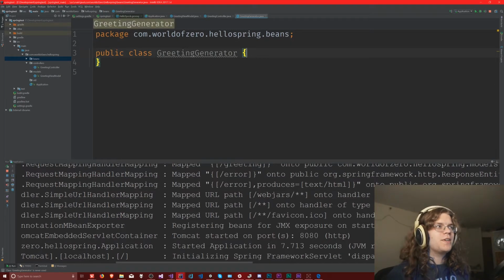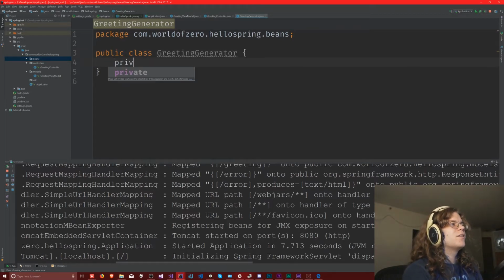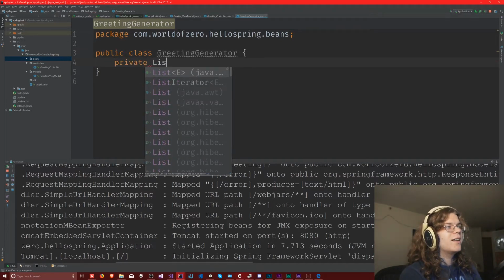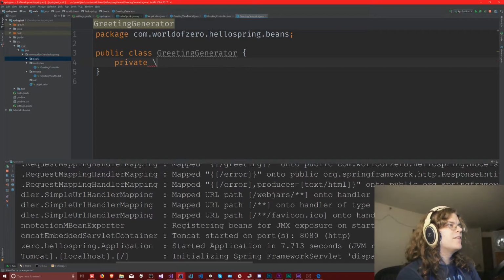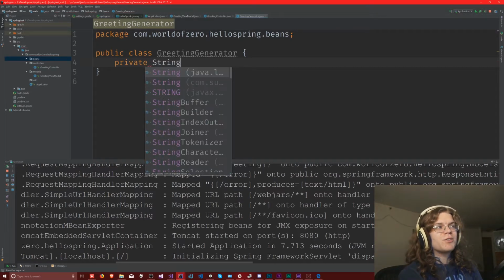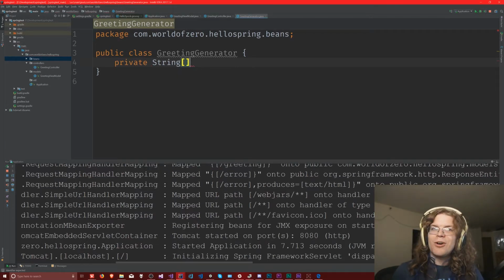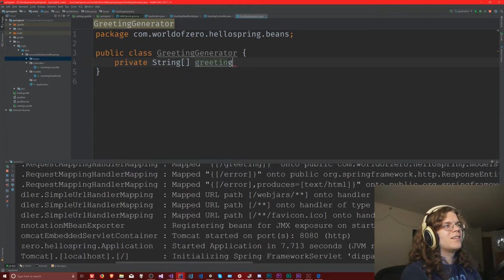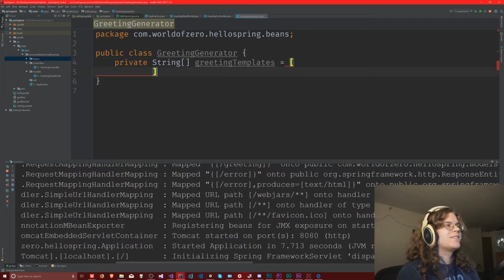You've got your greeting generator. It's just a Java class. So we need two things. First, a private list. Let's just make it an array, so a string array. I just jumped over from C#, so I'm probably going to be totally screwing up the way I type strings and booleans. But greeting templates. Let's just create a set of greeting templates that we can use.